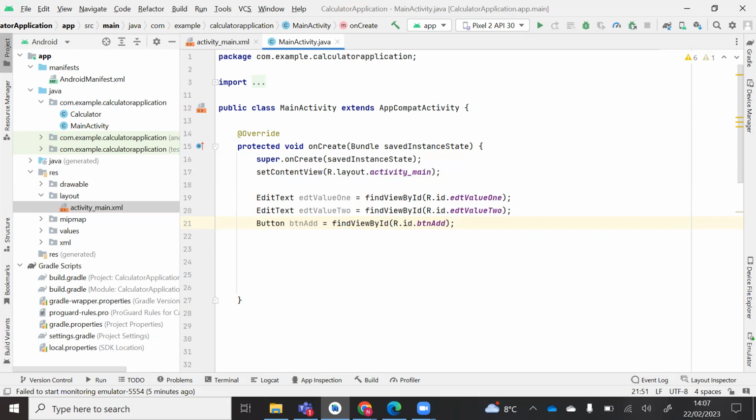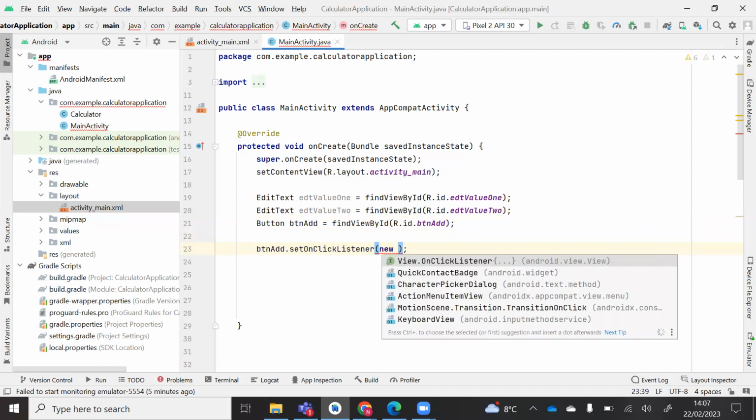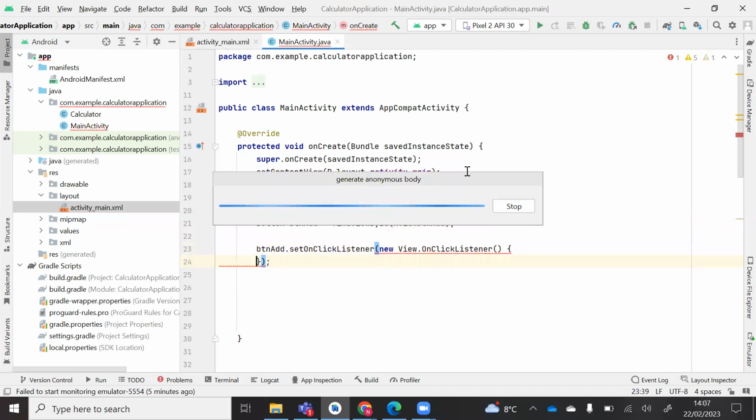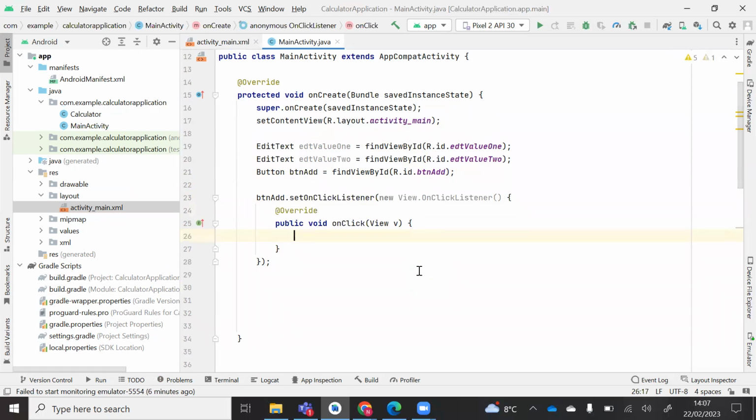So now that I've found my edtValue1, edtValue2, and my button add, what I'm going to do now is set an onClick listener to btnAdd: setOnClickListener, new View.OnClickListener. What this allows me to do is attach an onClick listener to my button, which means when I click on my button, it will do something. So what do I need to do?